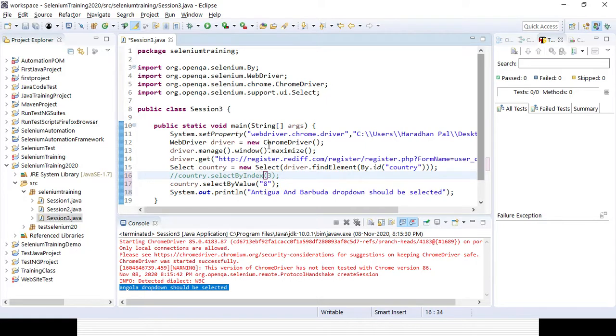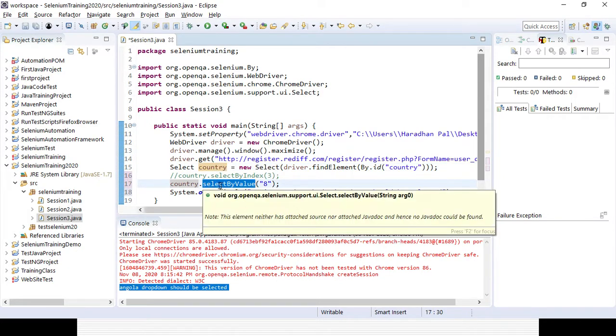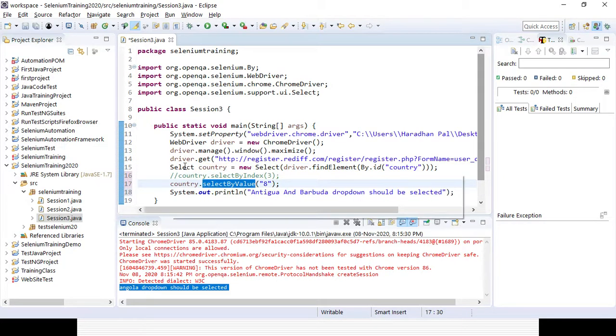Sorry, just to interrupt. Why are we utilizing the Select class in driver.findElement By.id country? Here, new Select, this is the Select class. Using the Select class I am identifying that particular element first, and I am creating a variable. Once the variable is created, with that variable I am performing the operations. These are the methods available in the Select class.